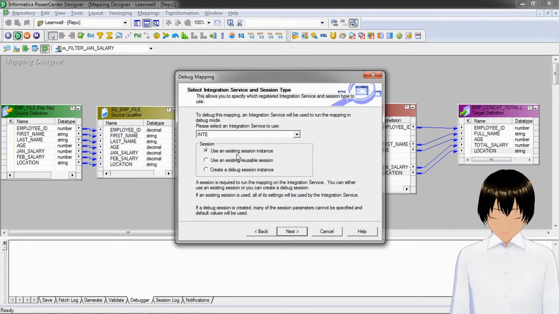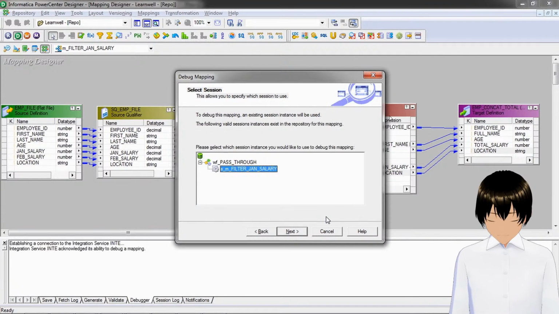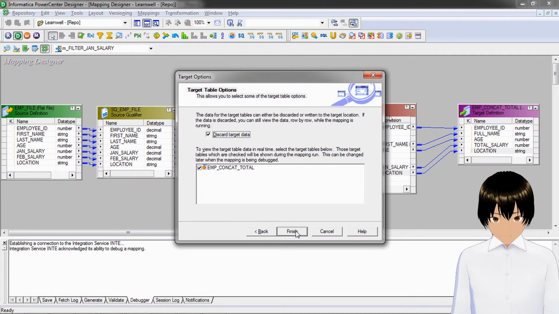Note that you can use an existing session or create a new debug session for running the debugger. If you use an existing session, the debugger will use the properties mentioned in the session. You need to mention all details if you create a new debug session. After selecting the session, click Next. Select the appropriate session in the next window. Click Next. In the next screen, you'll see the option to discard the target data.